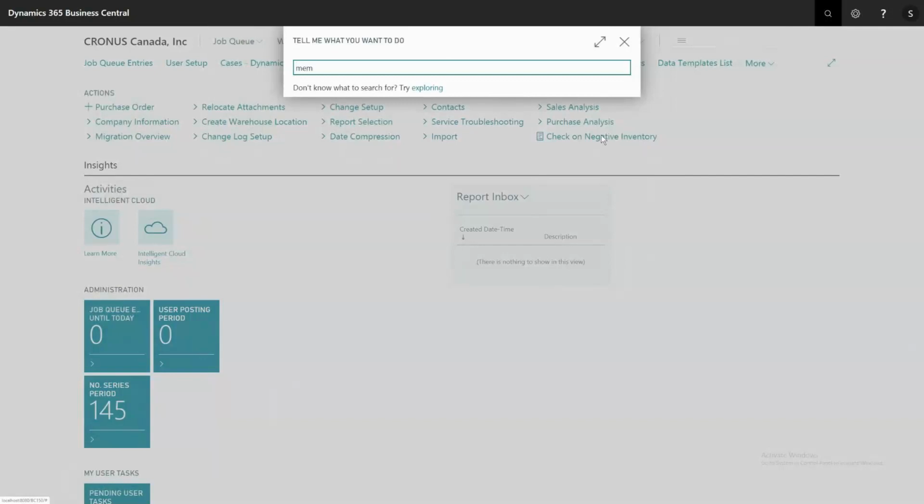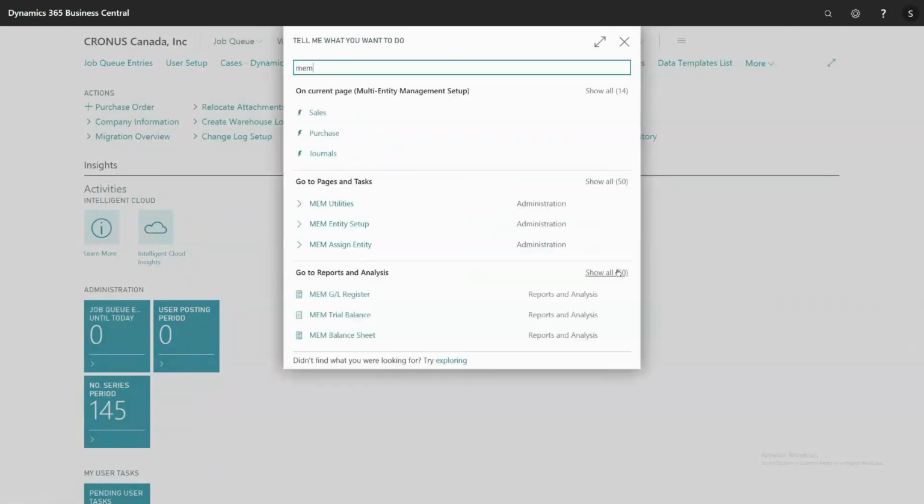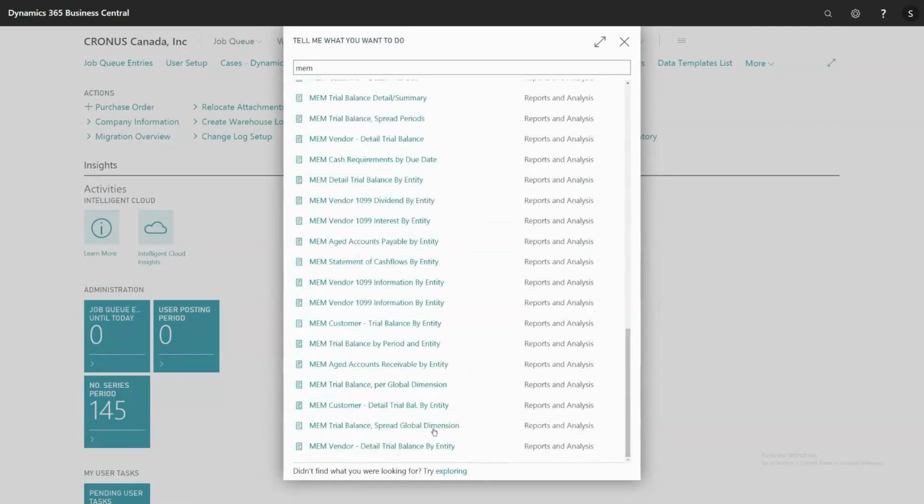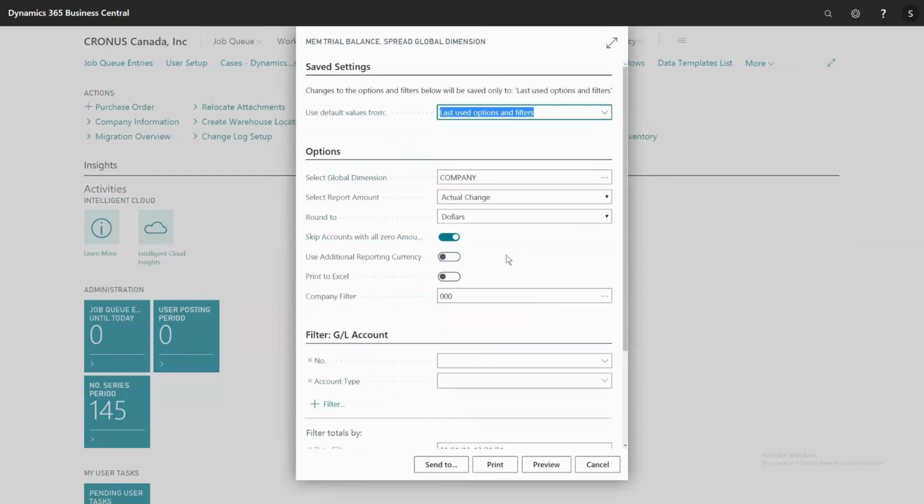So I'll come back in here to my reports. Scroll all the way down here. We've got a spread global dimension. And we have an additional feature on this filter list where we can automatically print to Excel. If you've got many companies, no matter how you display your layout of your report, whether it's in landscape, you may not get all of your companies going across the top, and so you can automatically send this out to Excel and then slice and dice, do whatever you need to do with it.